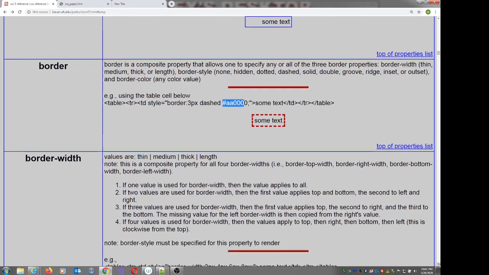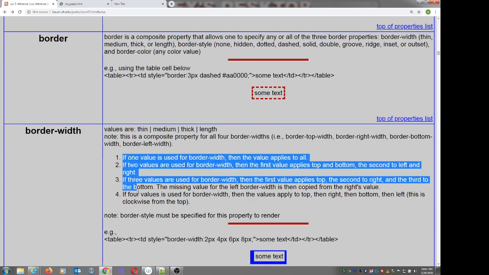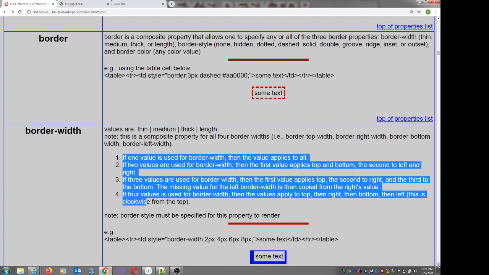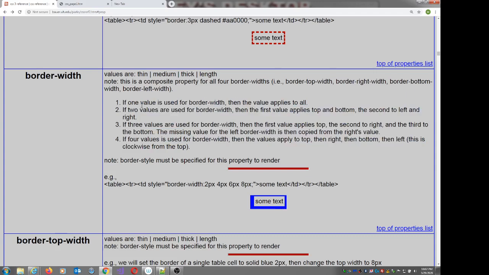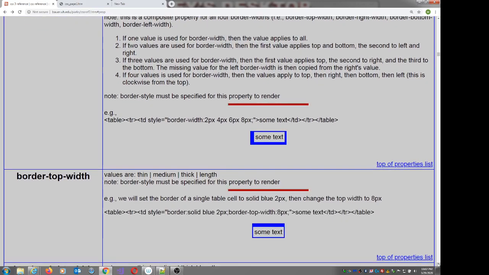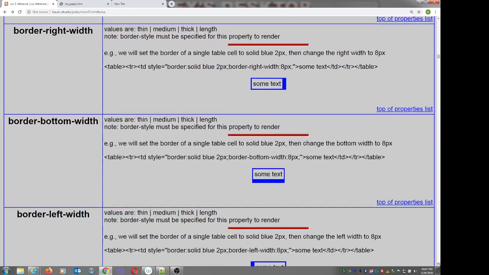Okay, so if all we need to be concerned about is width, this number right here, now we've got 4 possible values of width. Now we're sort of back to the same idea. We've got width at the top, right, bottom, and left. Same rules. If it's just 1, it applies to all sides. If it's 2, it applies to top and bottom, and then left and right. If there's 3, it's top, right, bottom, and left is copied from the right, or I've got all 4. Border width: border top width, right width, bottom width, left width.